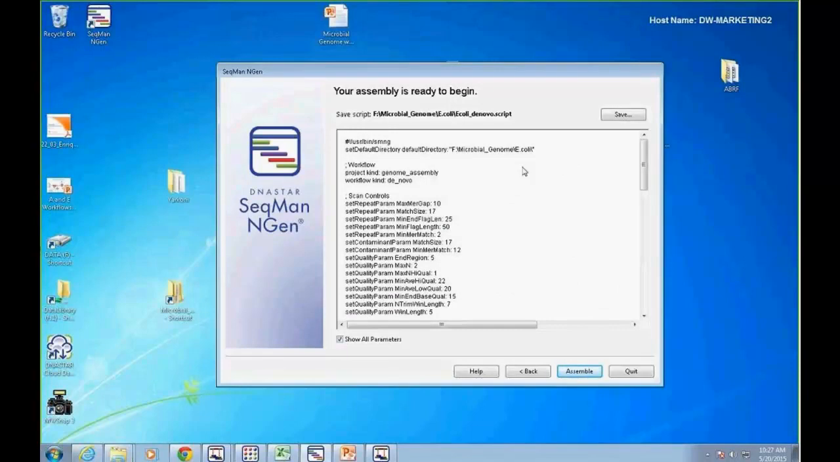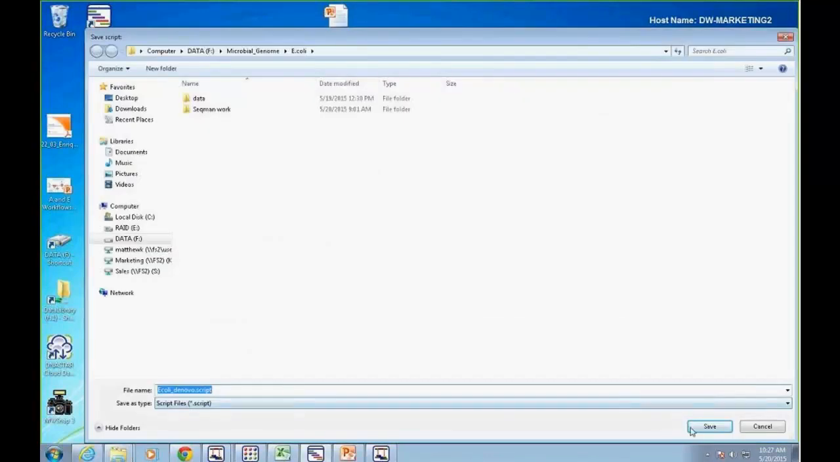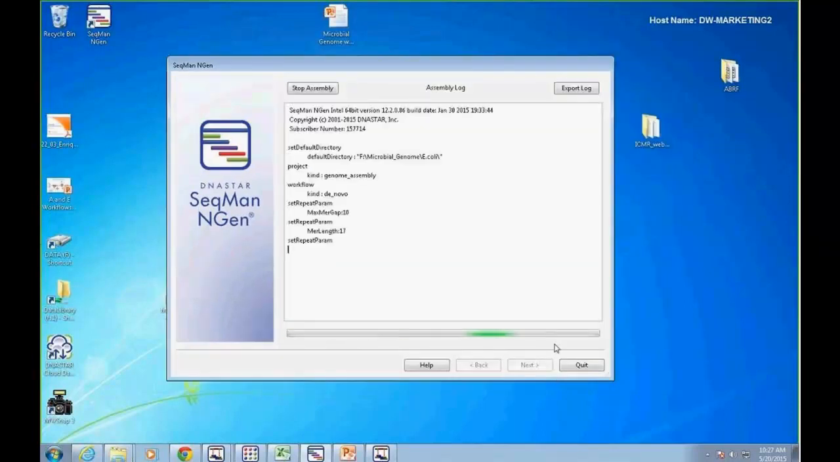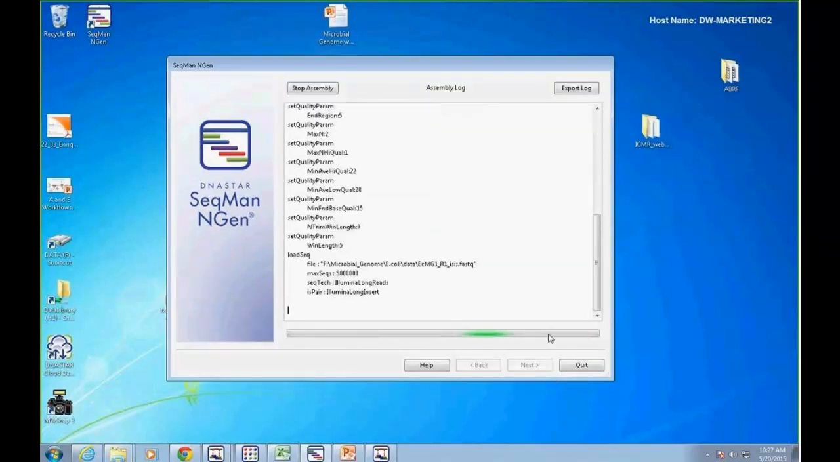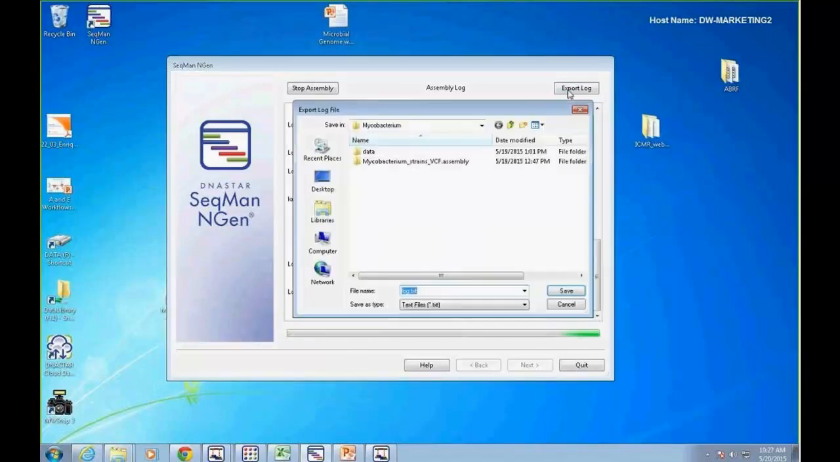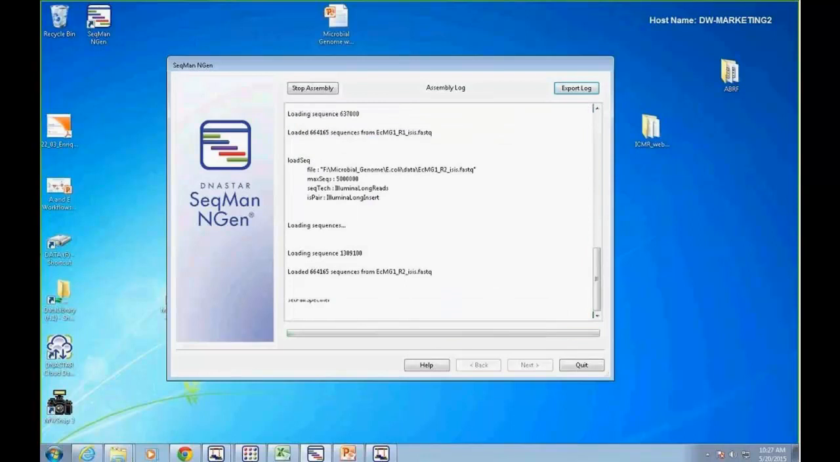It's very common for technical support, if you're having a problem, we often say, well, send us your script file. Save this script file out, email that to us, and we'll look through it and see if there's a problem in the script. Once you're ready to go, you click assemble. Again, if there's a problem here, if you see lots of red error messages streaming through this log, you can export the log. Again, send that to DNASTAR.